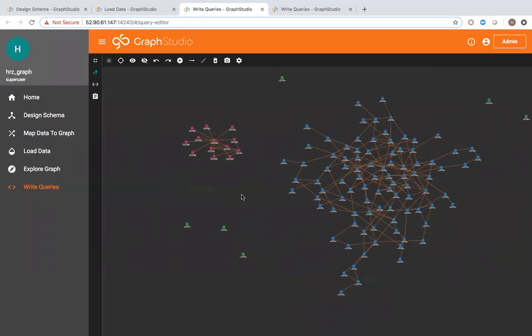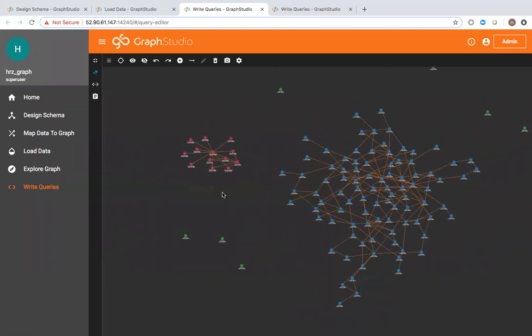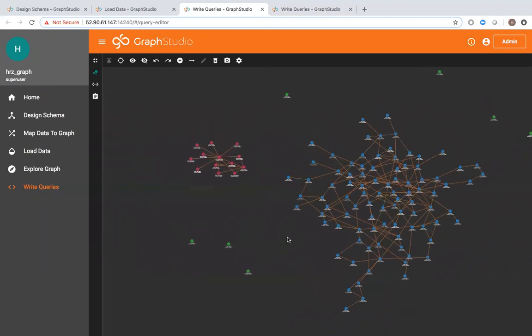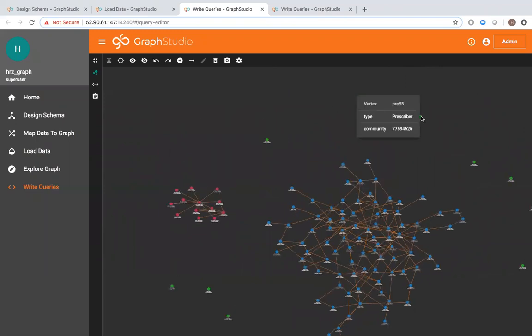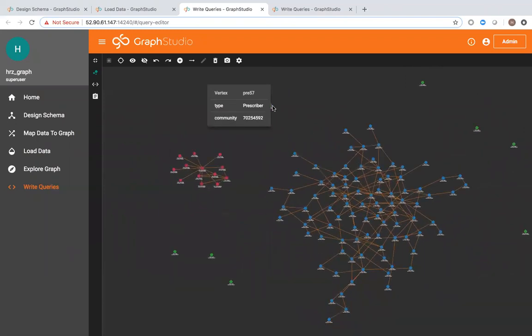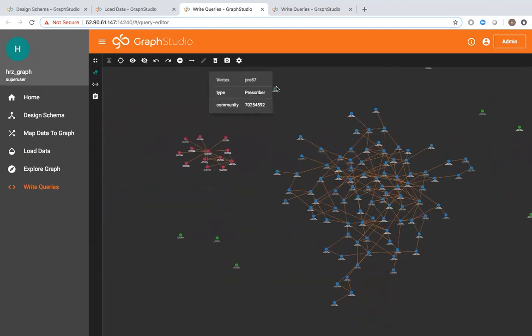So we can clearly see the result of the connected components. It clustered the prescribers into 2 different communities. All the others are not connected, so they are in other different communities.